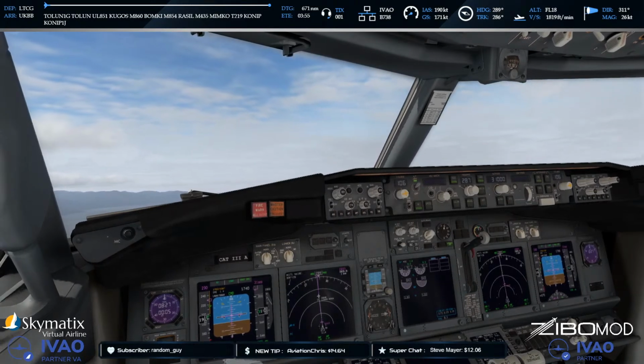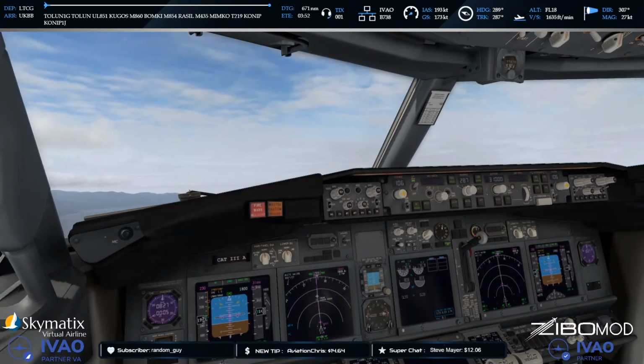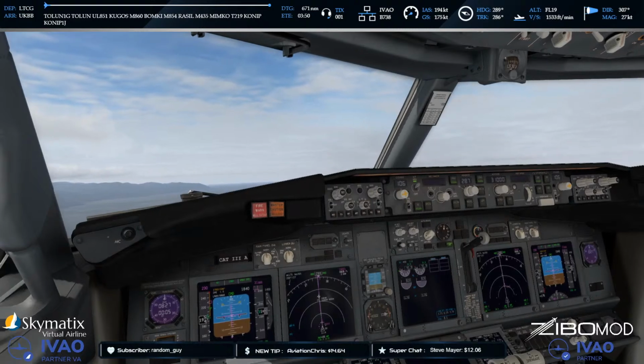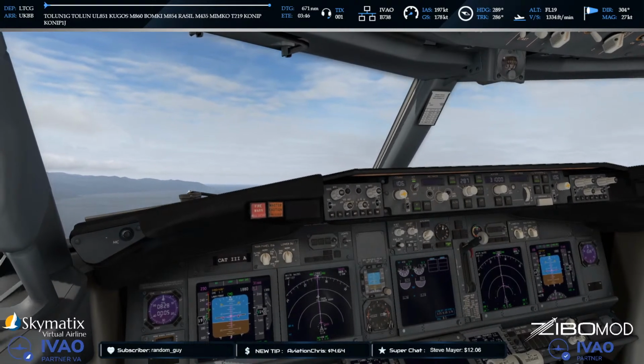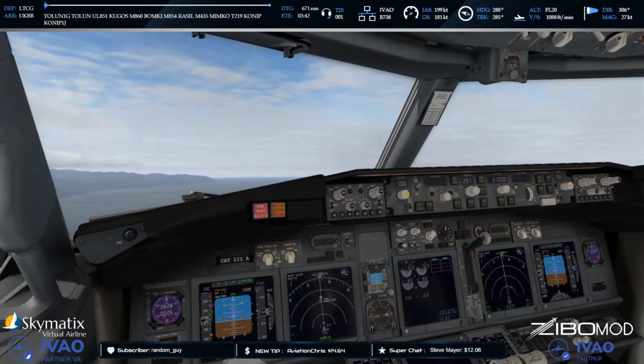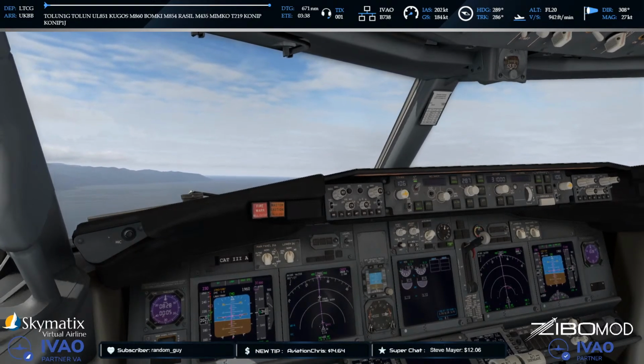So what did it do? When I switched the command A on, it switched the heading select on and it went to level change to dip the nose to accelerate a little bit. Okay.